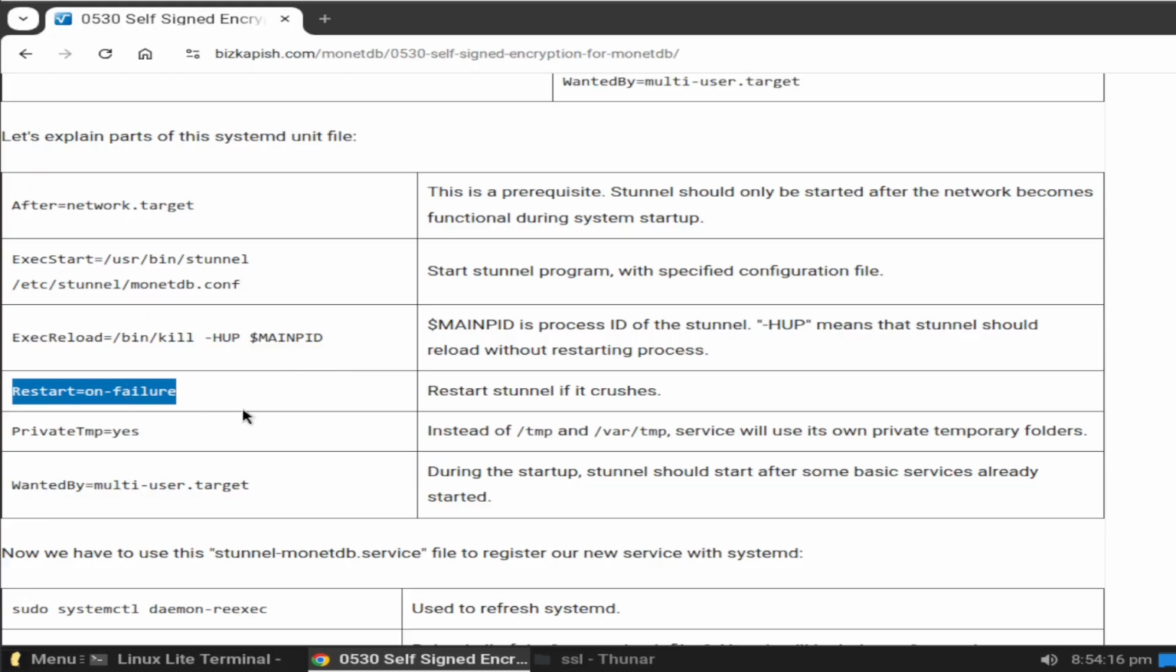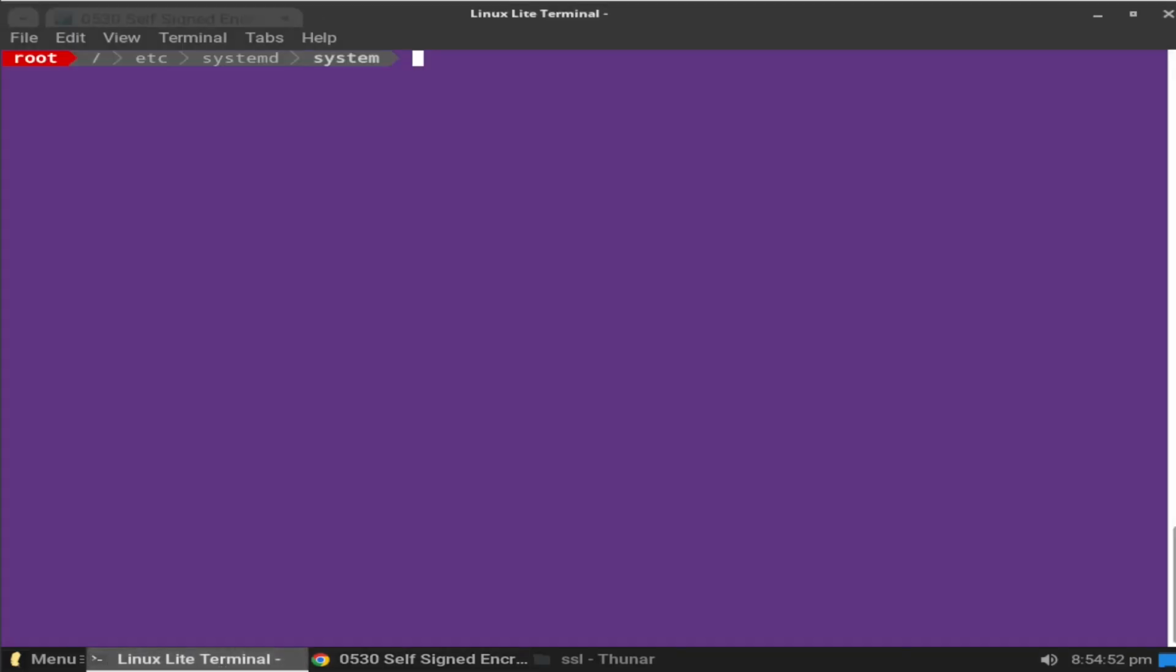This line here means that if our service exhibits a failure, we should restart it. This line means that our Stunnel service shouldn't use public temporary folders, but it should use its own private ones. And this line means that during the boot process of a computer, our Stunnel service should start after all of these services. This here is the name of the basic services that start when a computer starts. So when all of them start, then our Stunnel service should start. I will now go back to terminal.